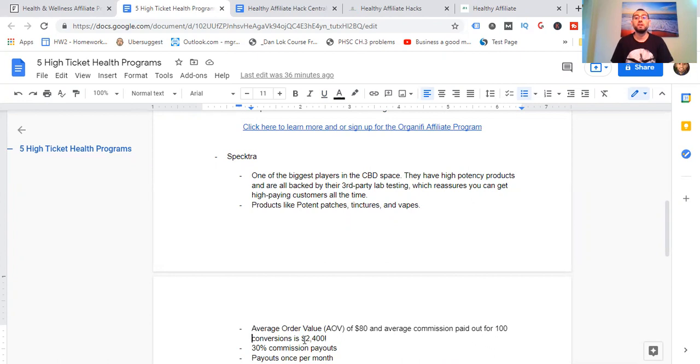in the CBD space. They have high potency products and are all backed by third party testing, which can reassure your audience that you can get high paying customers all the time as well. That'll also help. When they see third party testing scientifically proven to help, they can get measurable results with it. It's safe, secure, that's always going to produce high paying customers.